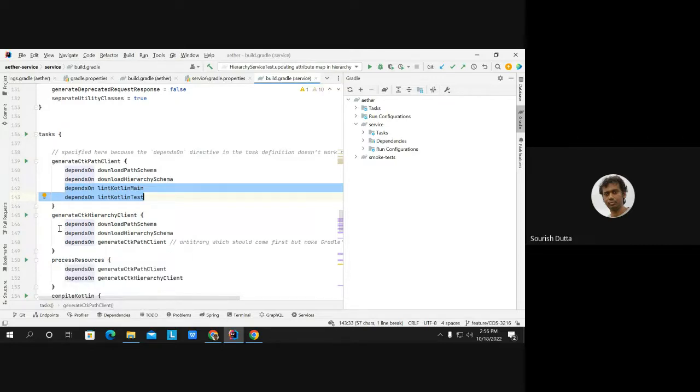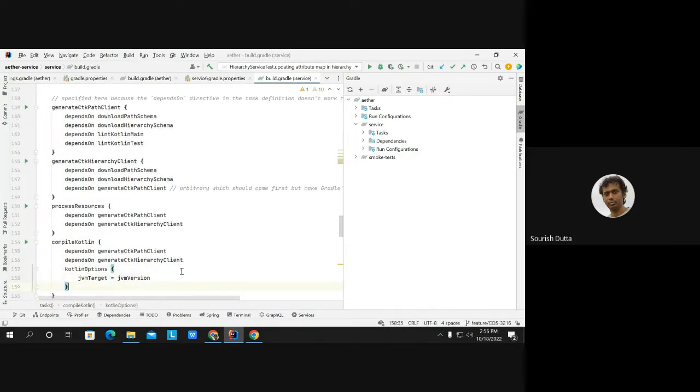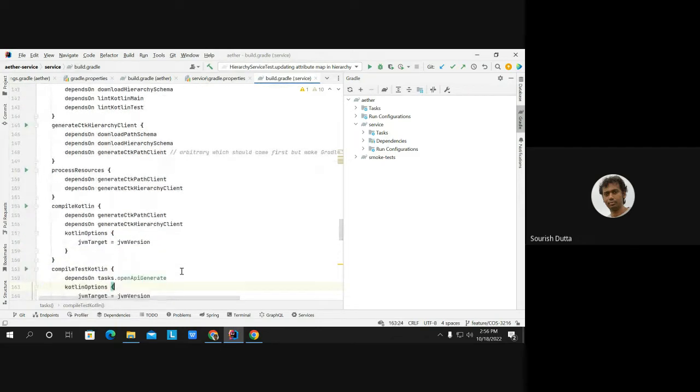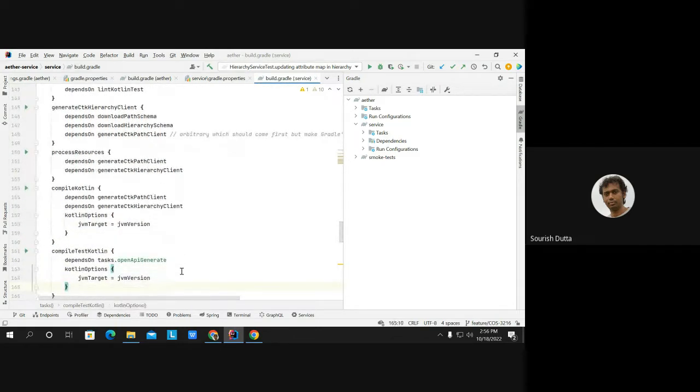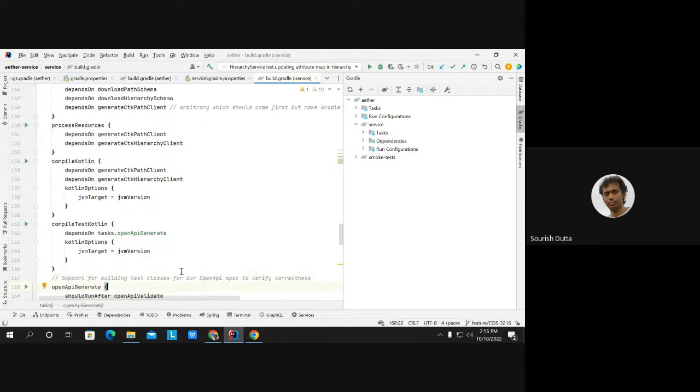Similarly for hierarchy, you are downloading the schema file and then you are depending on this particular task. Okay. And process resource, when you're going to process the resource, that particular phase, you're going to be working on these two dependencies. Then comes your port lint. So when you say depends on, means those tasks will be executed first, then your this task related targets will be compiled. So one is compile portlin, one is compile test portlin.